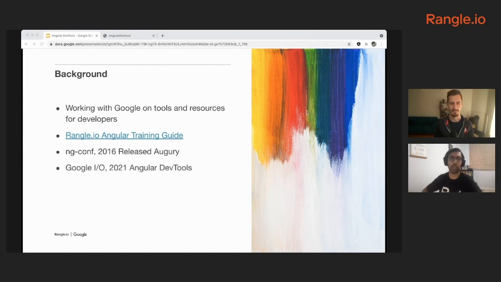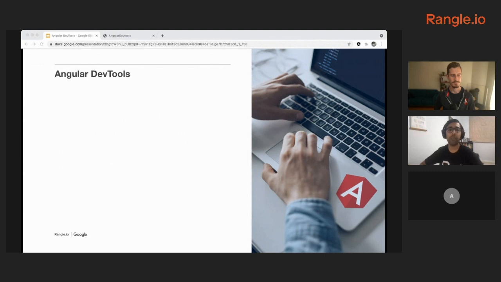Continuing on the work, a new version of Augury, now called Angular DevTools, was released at Google I/O this year. We always had a vision of what DevTools for Angular could be. So we worked with the Angular team to rework Augury from the ground up, including the most requested features by the Angular developers. Angular DevTools is a Chrome extension that provides debugging and profiling capabilities for Angular applications.